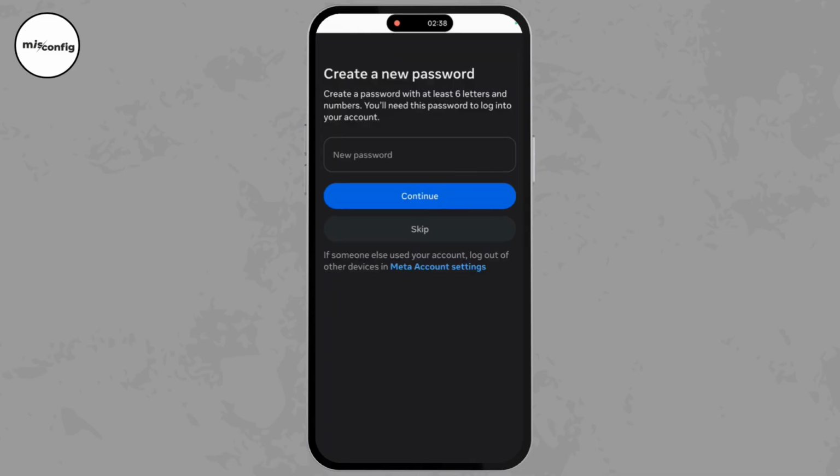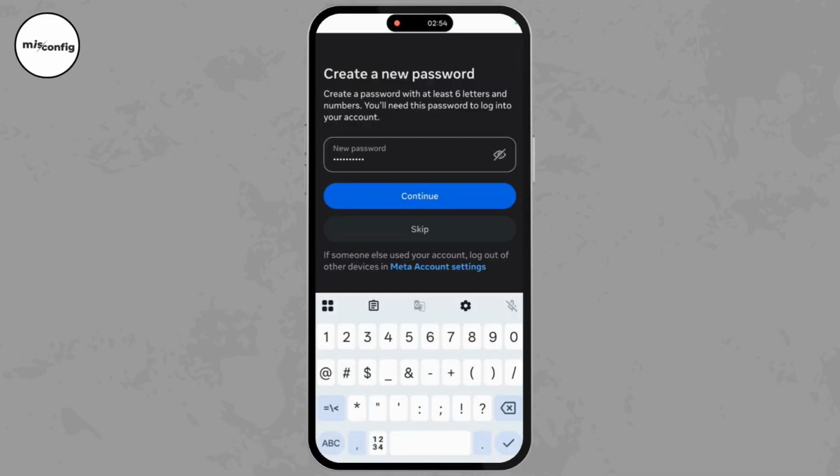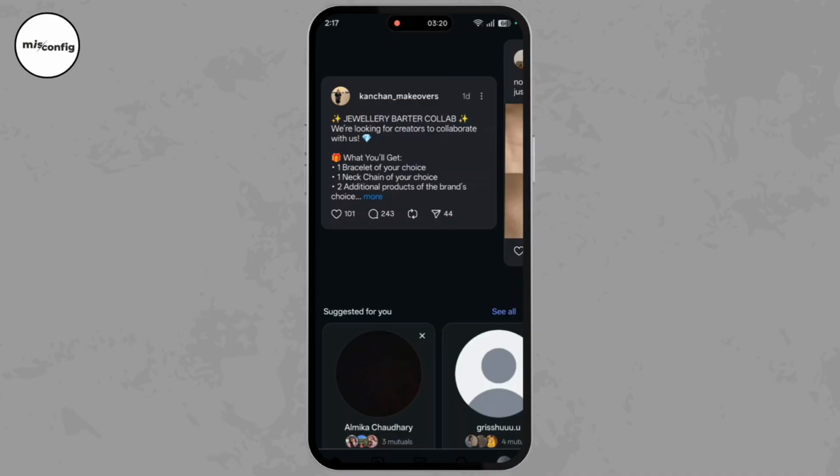Here it will ask you to create a new password. Here type out a new password and click continue. And that's it. That's how you can log into your account even if it shows incorrect password.